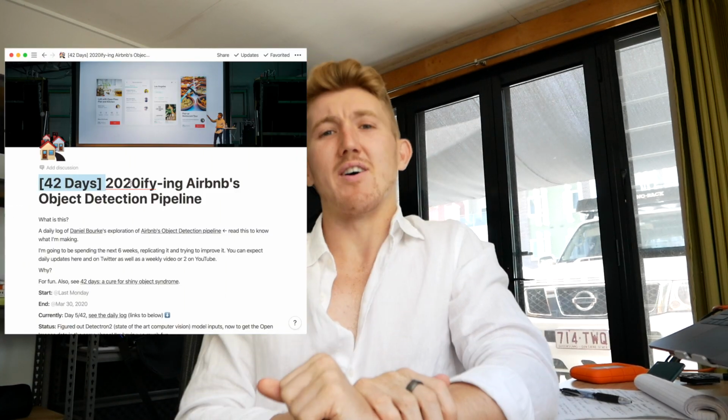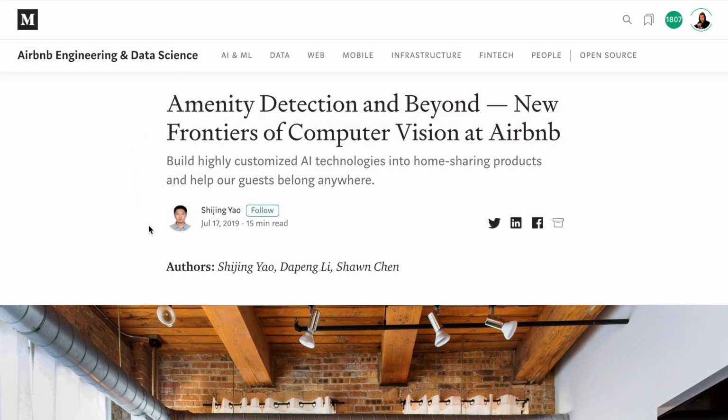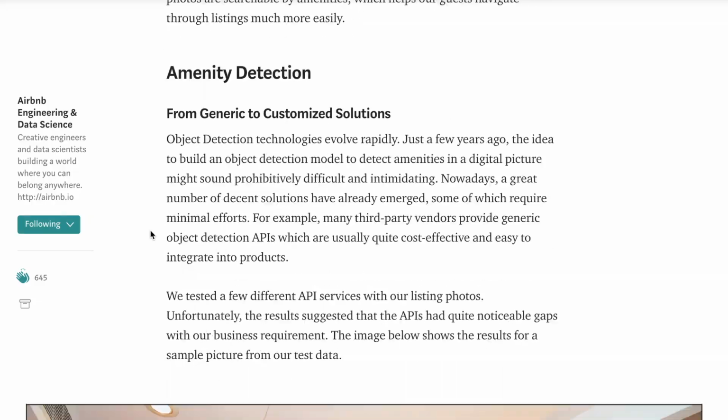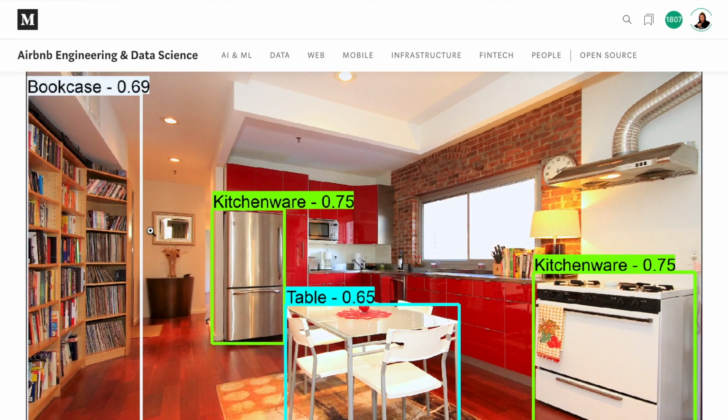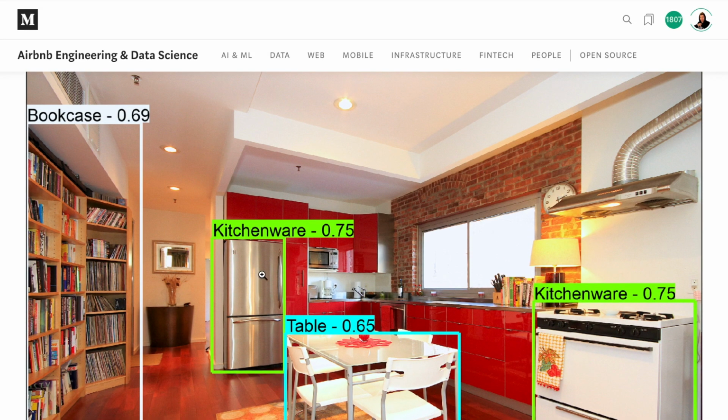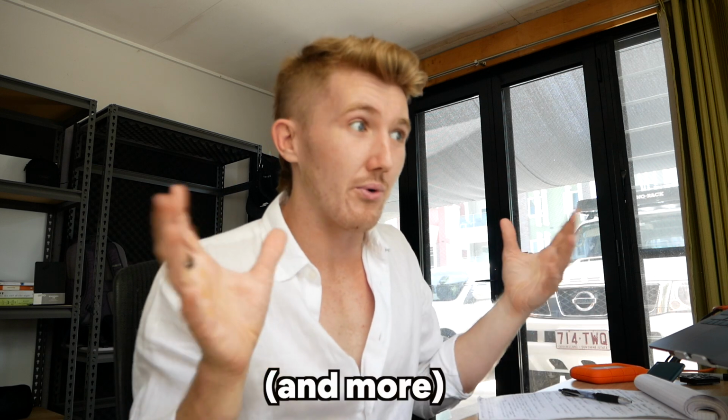And today is day 4 of the 2020-ifying Airbnb's amenity detection pipeline. If you're wondering what that is, basically Airbnb's engineering team wrote an article on how they're using computer vision to scan the photos of listings that get uploaded to their platform and figure out what amenities they have. And an amenity is a kitchen, a bathroom, a table, a toilet, a jacuzzi, or a swimming pool. And so I thought it would be fun to replicate that article. Today is day 4 and this is video 2.